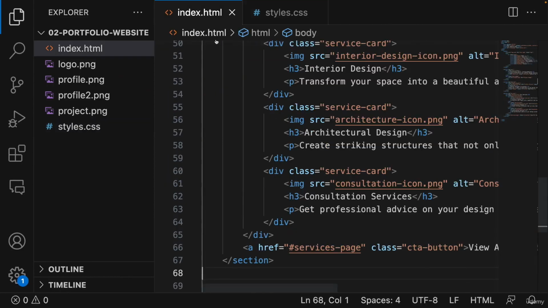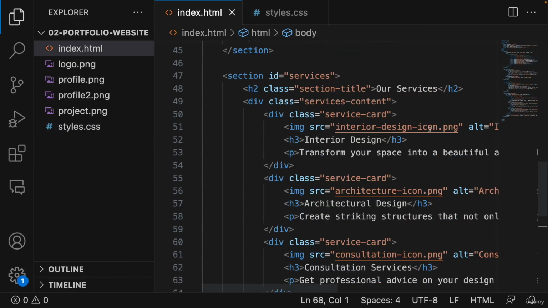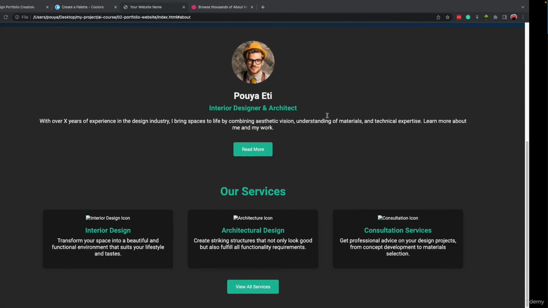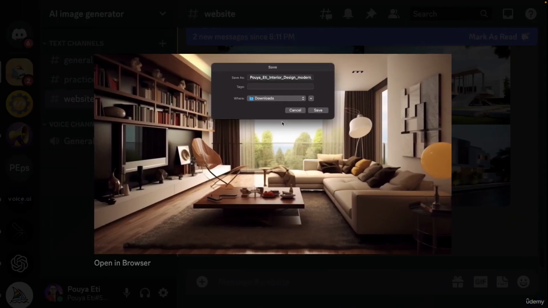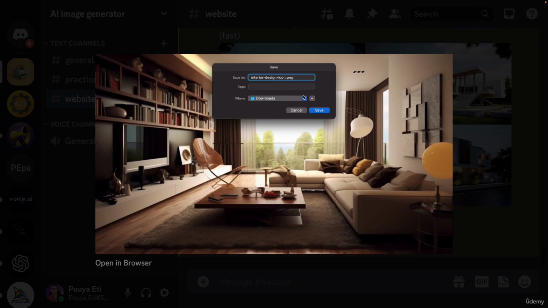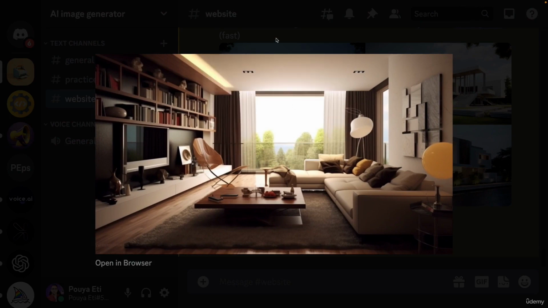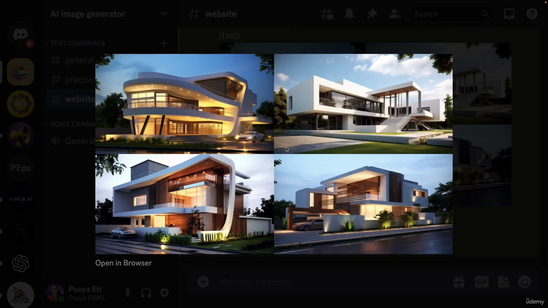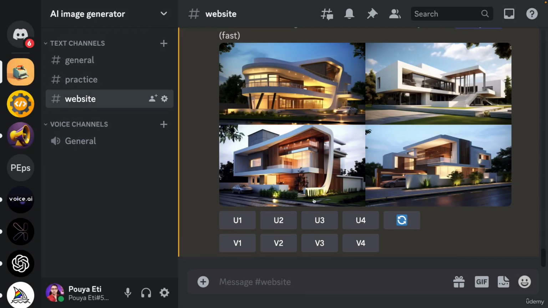Okay, I come here inside our code to see what is the name of our image. So for the first one, it is interior design icon.png. So let's come here and make that change. Let's save it. Okay, this is the second one. Maybe this one looks cool. Okay, it's based on your own taste.